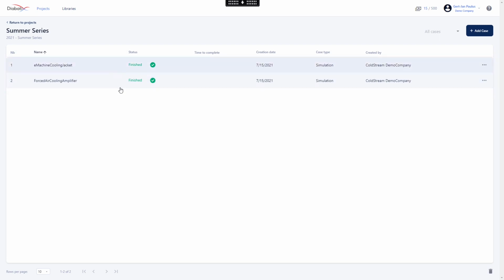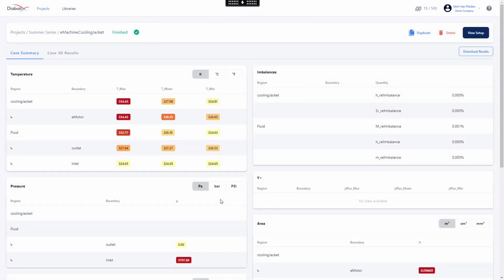Let's start with the e-machine cooling jacket, and then you can immediately start with the first step of the post-processing, and that's just an analysis of some parameters. Most important parameters, of course. There's a case summary. And what you have there is an overview of the most important input and output parameters. I can, for instance, first of all, check the imbalances. You can check all the temperatures.